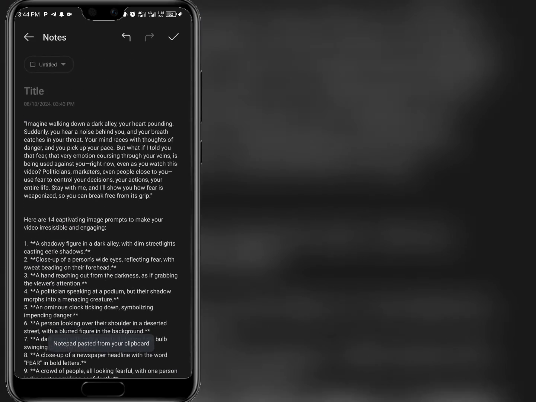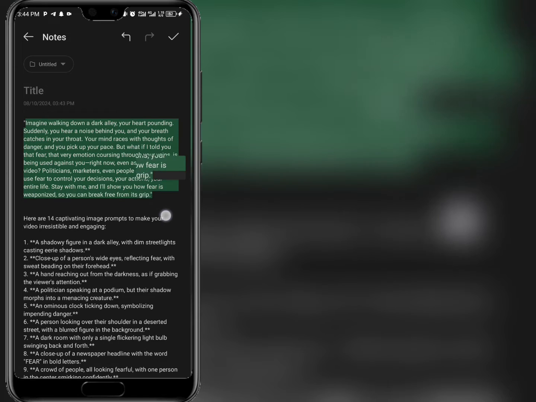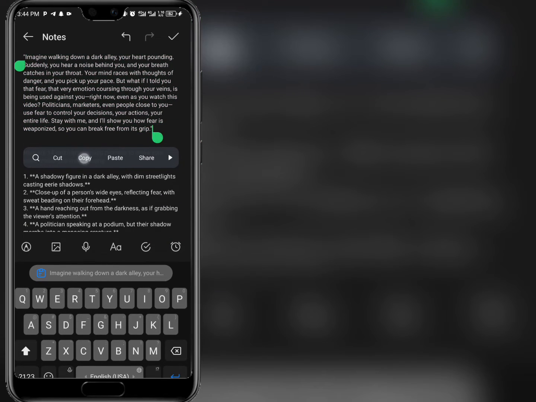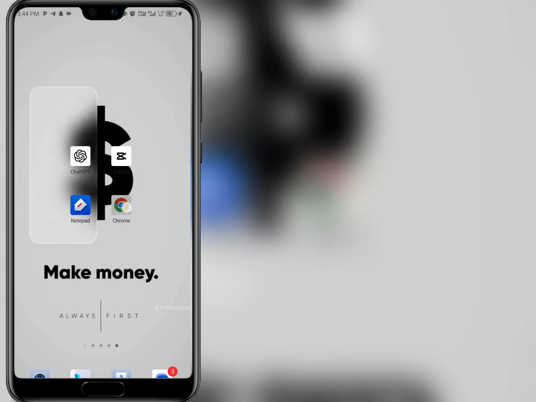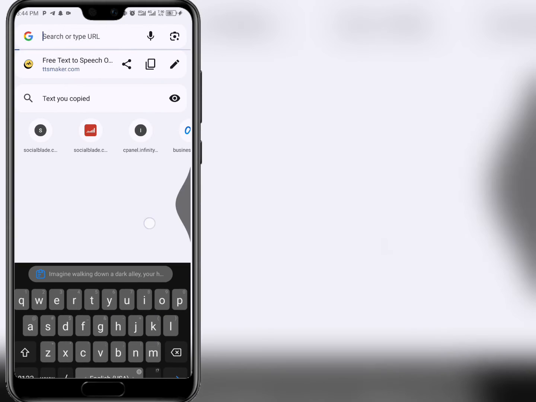Once I'm done with all this process, the next step is to copy the script here. Once I've copied this script, I'm going to go to my Chrome. When I come to my Chrome, I'm going to be making use of TTS Maker. Yes, this is TTS Maker.